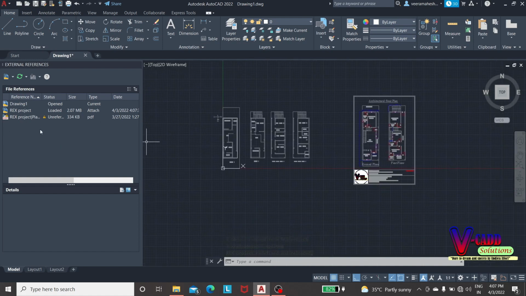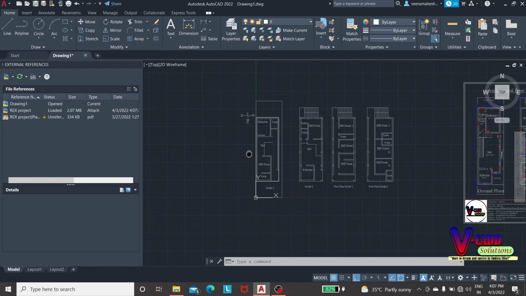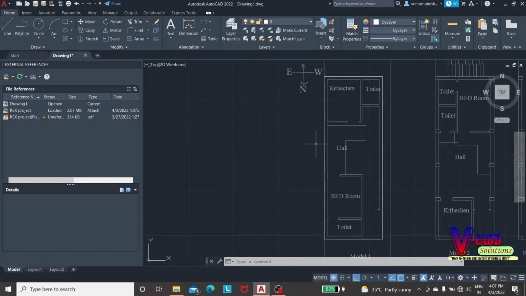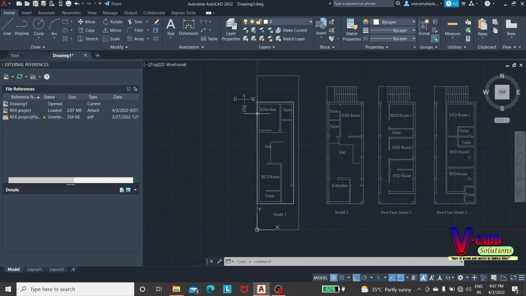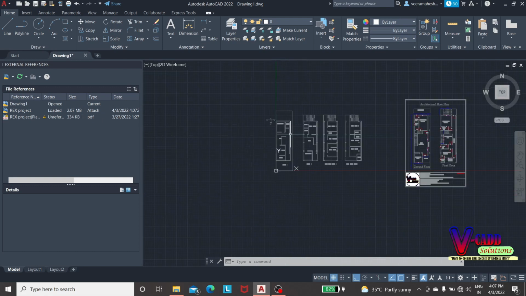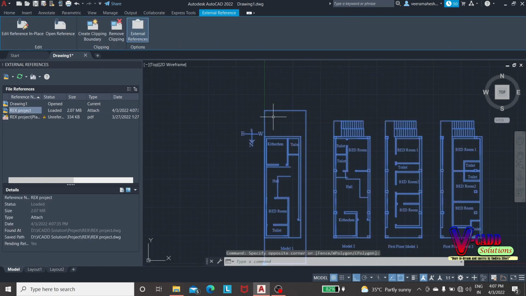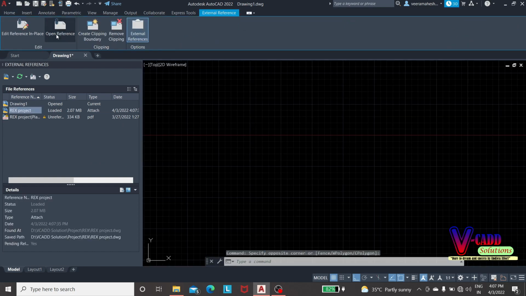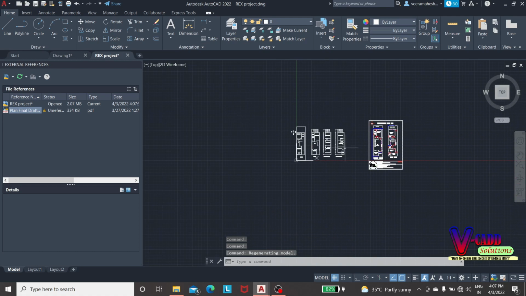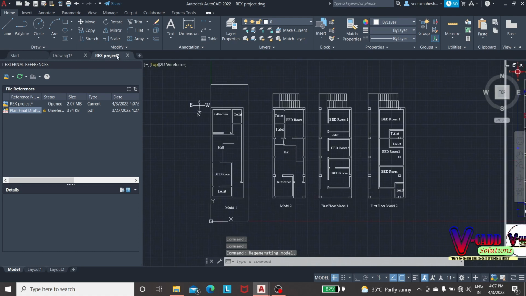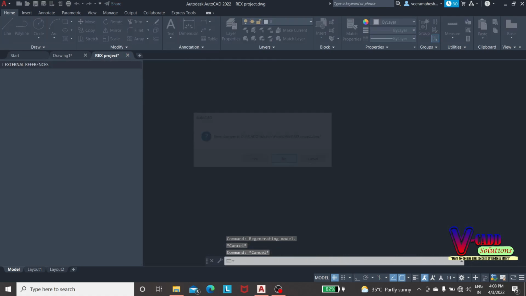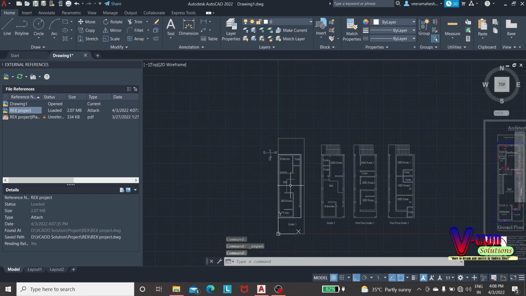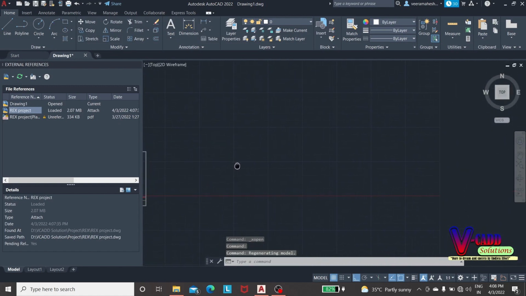Here I just added this. You can also open the original file. If I select and open it, here I have the original file, so I can close this. The changes will be there. Now I can show you how to add a PDF over this.